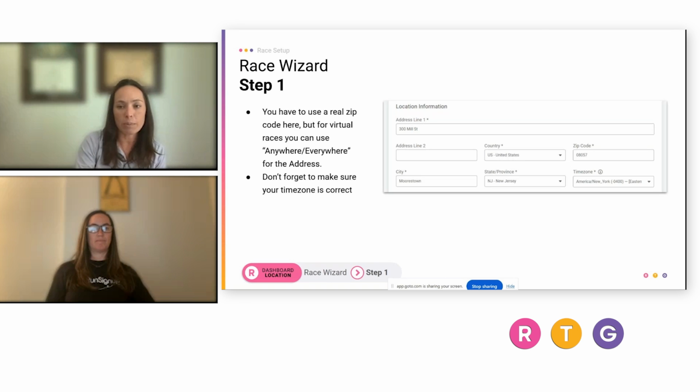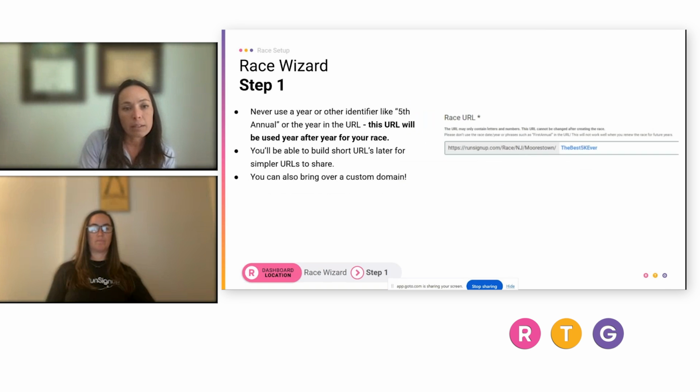And then you'll also want to make sure that your time zone is correct because that's how it will display on the calendar. It'll be 9 a.m. Eastern time or Pacific time.